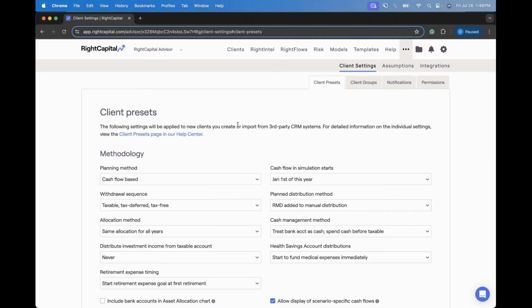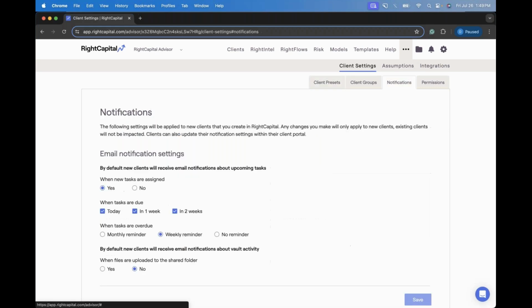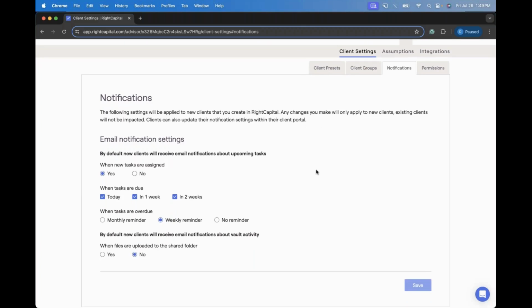Perfect. The very last thing that I want to highlight here before transitioning over to the Q&A for today is the notifications and permissions areas of the client settings tab. These are really going to be relevant if you are inviting clients to have access to their RightCapital plans. In particular, these aren't going to change anything calculation-wise within the plan, but this will impact your client's experience in RightCapital. You have a lot of control here over how frequently clients are notified for things like upcoming tasks, vault uploads, and things of that nature.